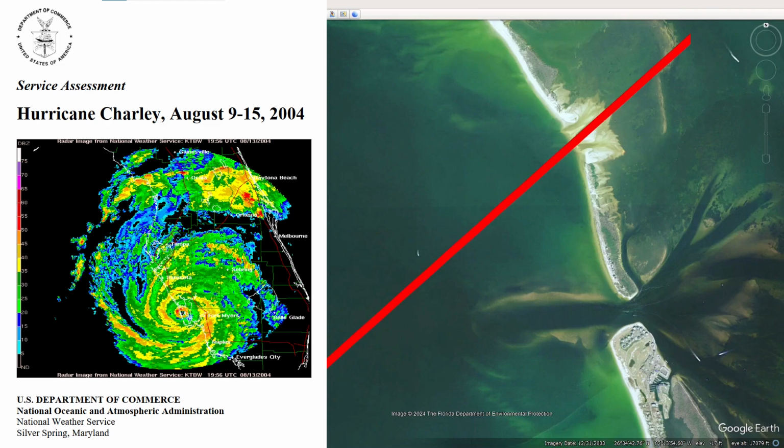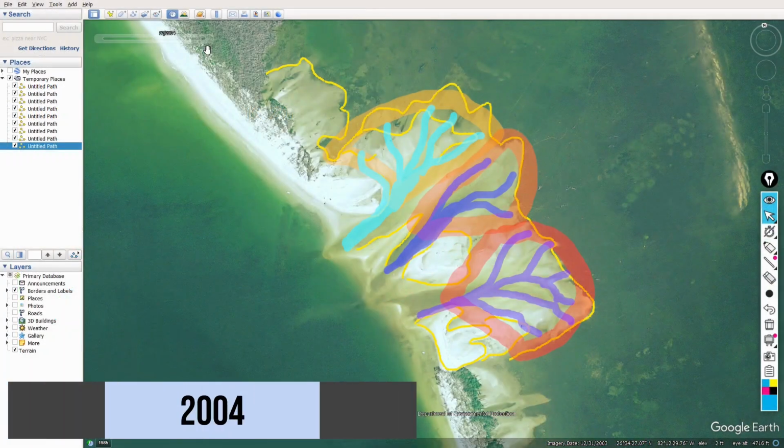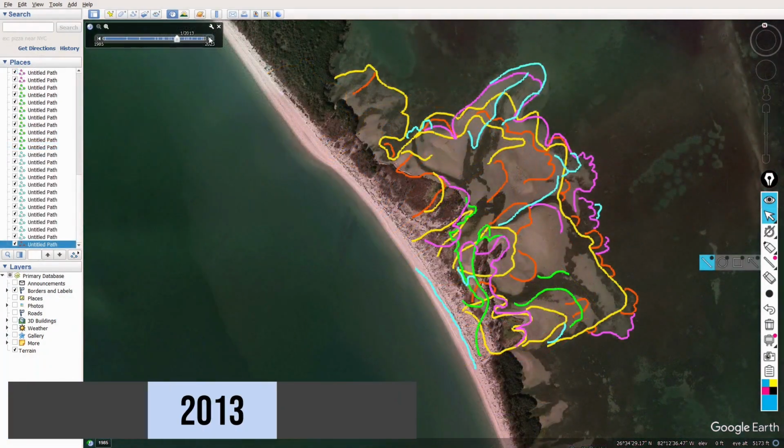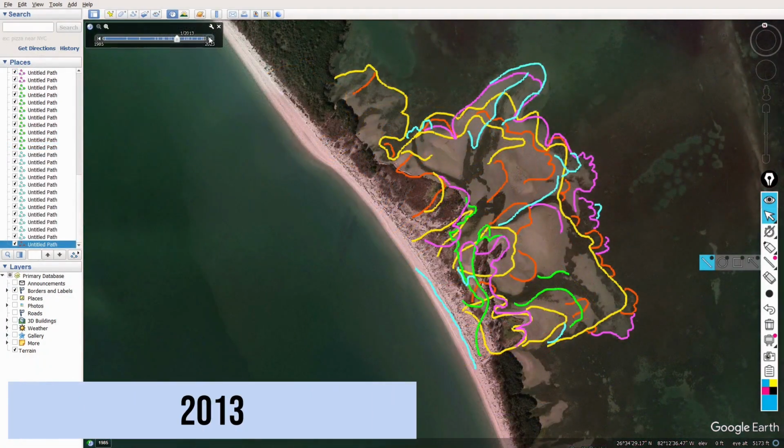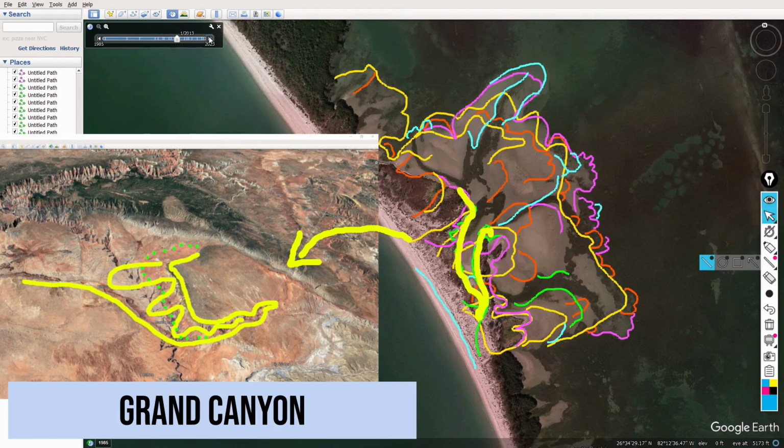We will use the historical imagery on Google Earth to trace the patterns of erosion and deposition over the last 20 years. Through that, we'll gain additional insight we'll apply to rewind history at the Grand Canyon and interpret that landscape according to a new model, according to a new paradigm.